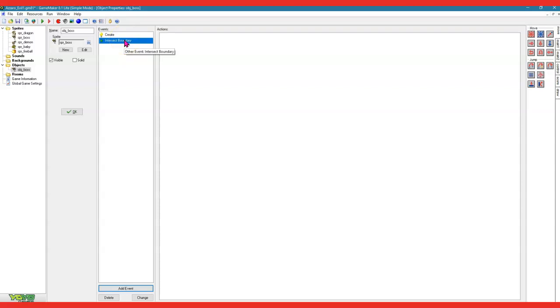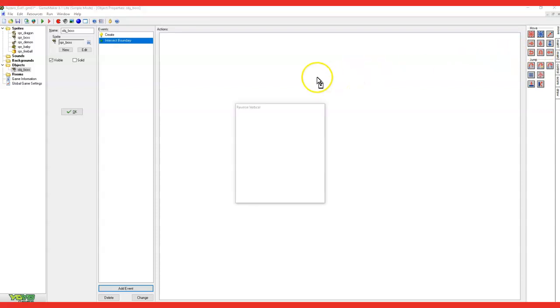And then what we're going to do here is, we've got the intersect boundary. We need to include the reverse vertical action. So we need to click on this arrow right here, the reverse vertical, drag it over to Actions. And then all we have to do, nothing needs to be changed here. We just click OK.